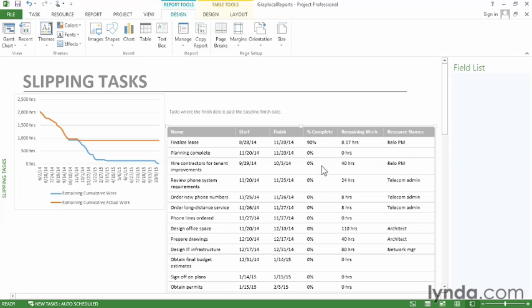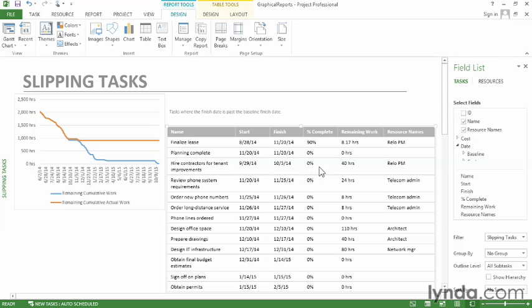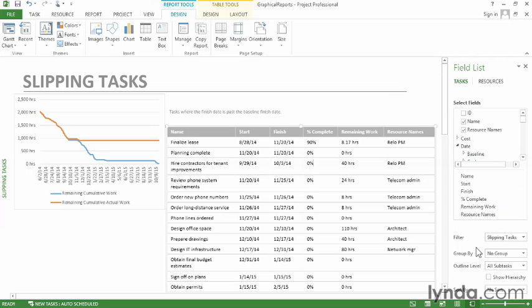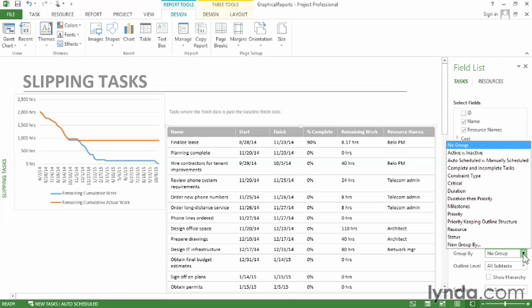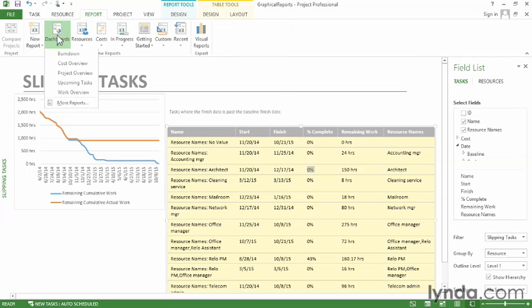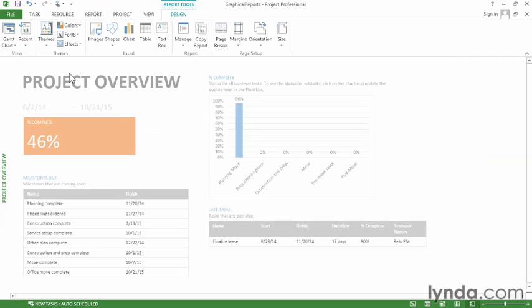Now when I click this table, these are the slipping tasks, and you can see that the filter down here is Slipping Tasks. So you can choose the filter that you want. You can also group just like you can in a view. Just click the down arrow and choose the group you want, for example, by resource. Now, when you run a task-oriented report, you can also choose the outline level. Let's go over to the dashboard and choose Project Overview.